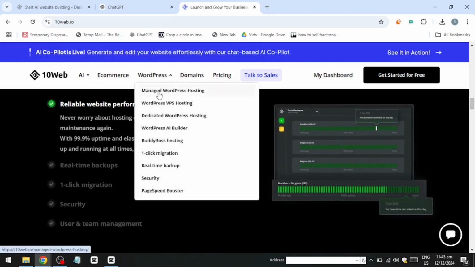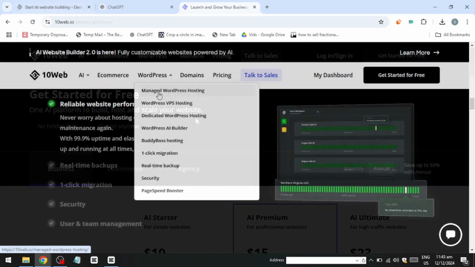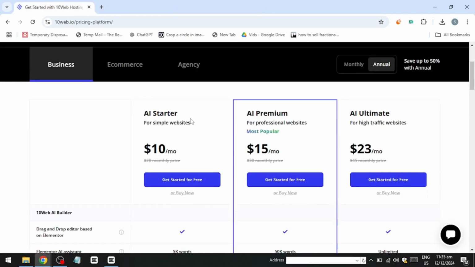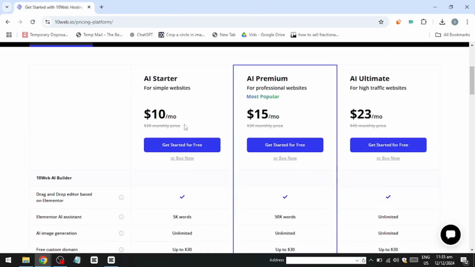To begin, let's talk about the pricing structure that makes 10Web accessible to everyone. The platform offers 3 plans: Personal, Premium, and Ultimate. What's even better is that you can try 10Web for free with no financial commitment up front. This free trial provides you with the perfect opportunity to experience 10Web's premium services and test its capabilities firsthand.